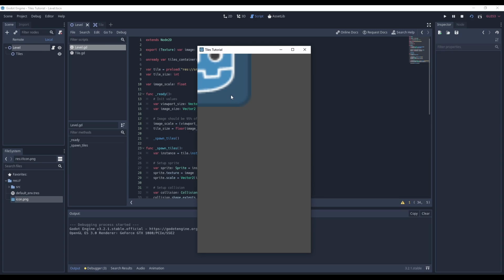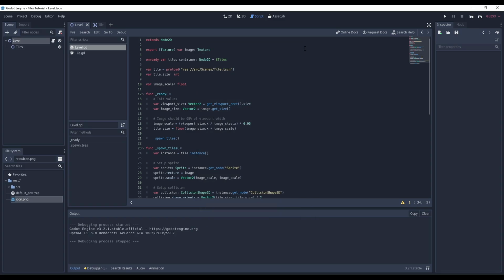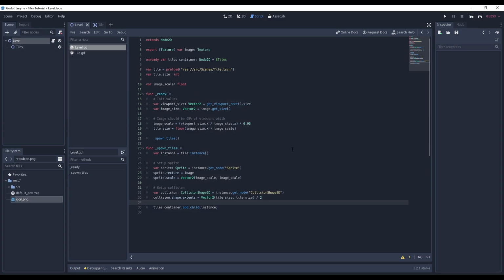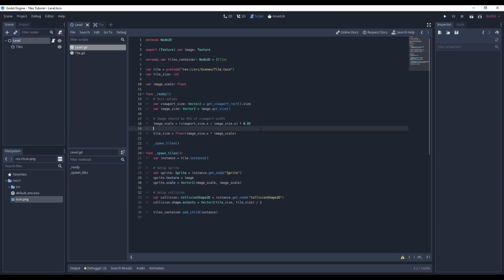Now the sprite gets scaled properly, but its origin is still in the top left corner. To fix this, I have to move the tiles container by half of the image size. Because I need the scaled image size now in multiple locations, I create a separate variable for it.